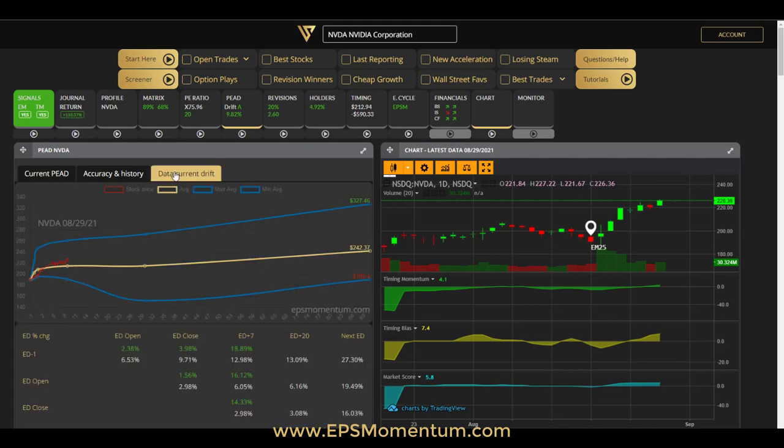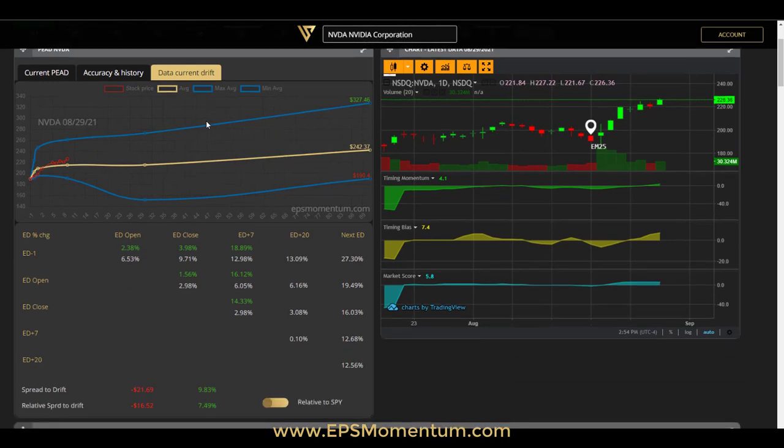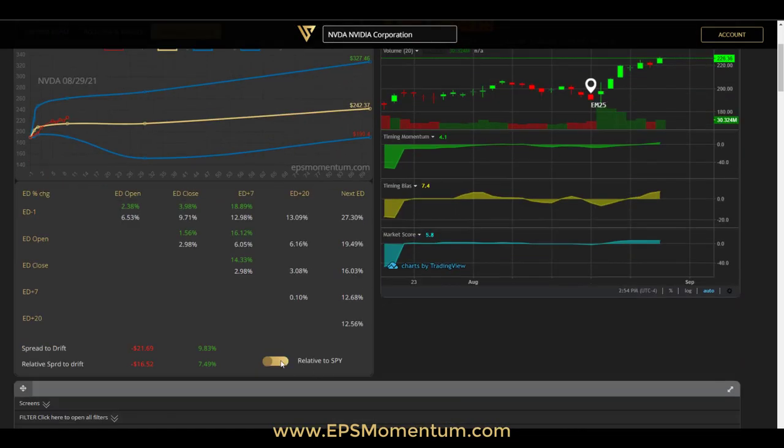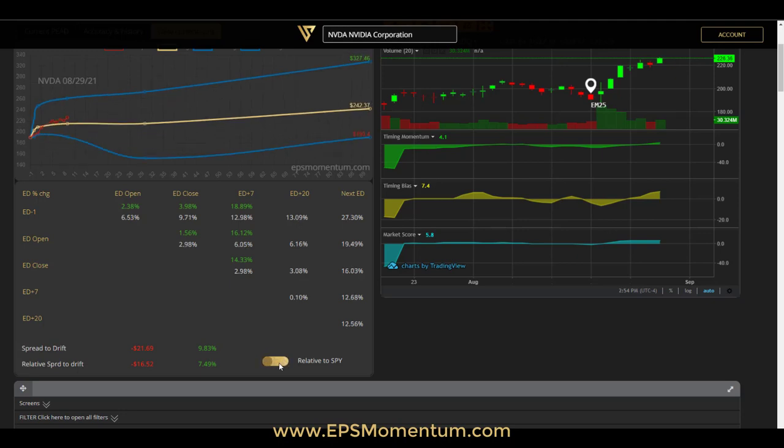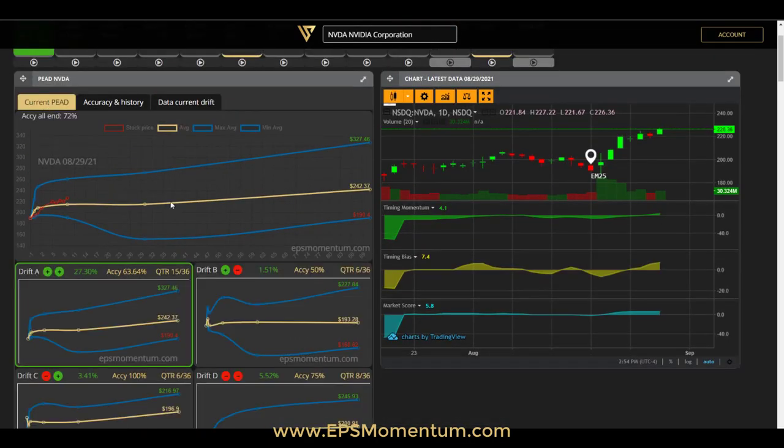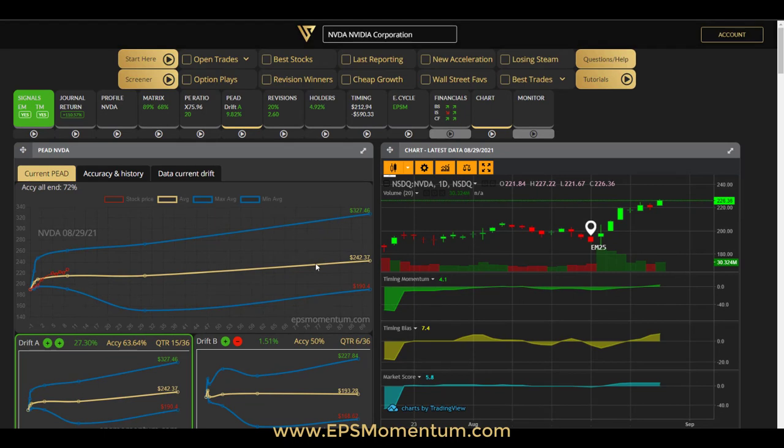If you want to look at further data on the drift, you can click on the last icon here. You can also click on relative to S&P. Some people say, well, it's because the S&P went up or down, so we can adjust the number for beta for the S&P. But overall, that gives you a pretty powerful picture of where one stock could go. So here it's basically telling you that NVIDIA, which is at 226, will go to 242 on average, max 327 or 190, right?